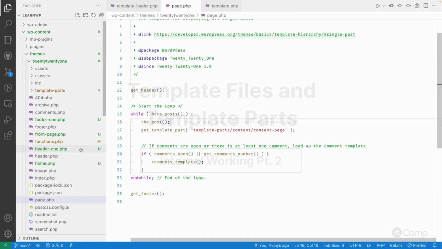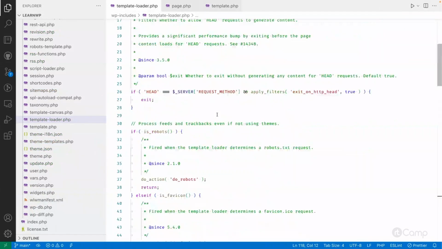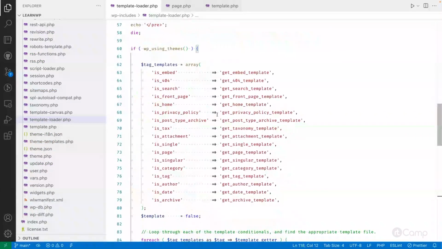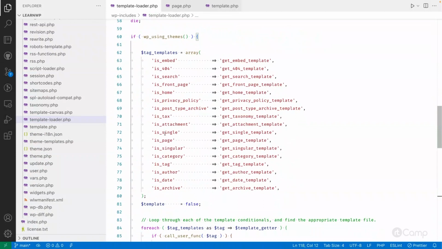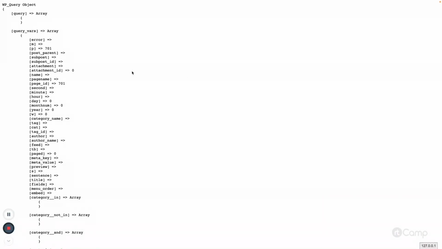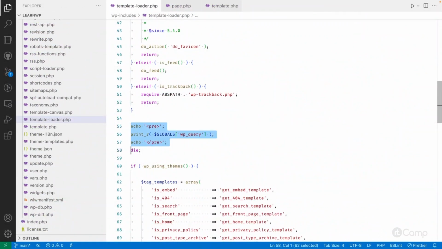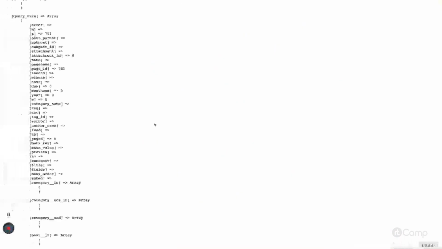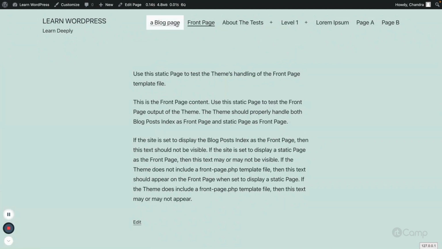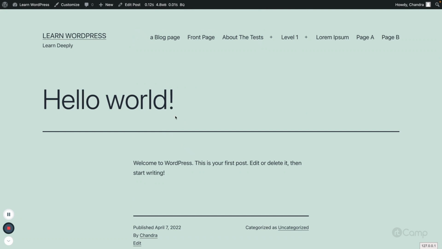Hello friends, welcome back. And similarly, you can go through the other things in a similar way for the single. So let's say it's single. Let me just refresh the page. Okay, I have the echo die commented out, refresh. Now go to the blog page or go to the hello world page.